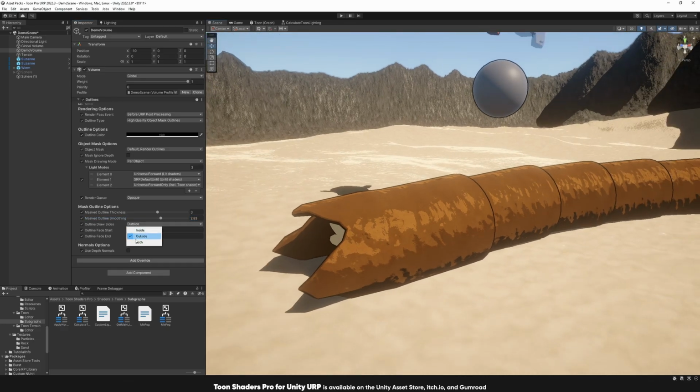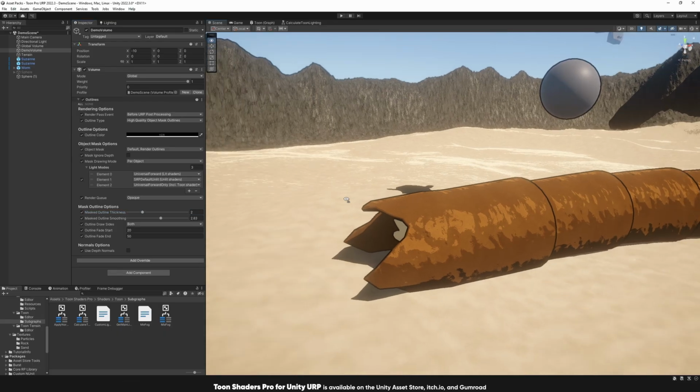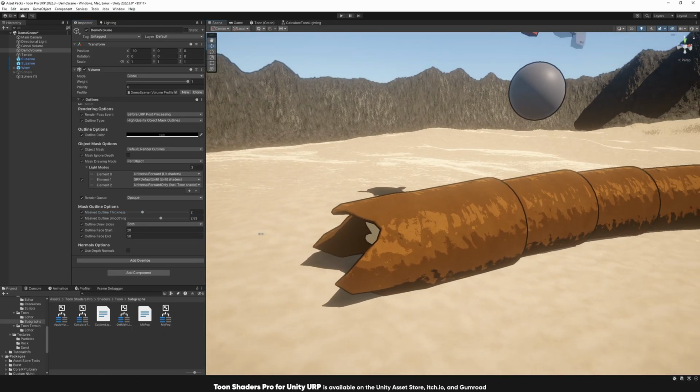I can choose to render my outlines either outside a masked object, or inside it, or on both sides of it. So both sides is going to let us have even thicker outlines. But let's turn that down to something like that. I think it looks quite good. And then I also have these fade values.